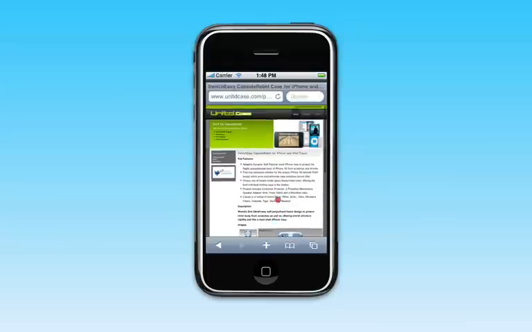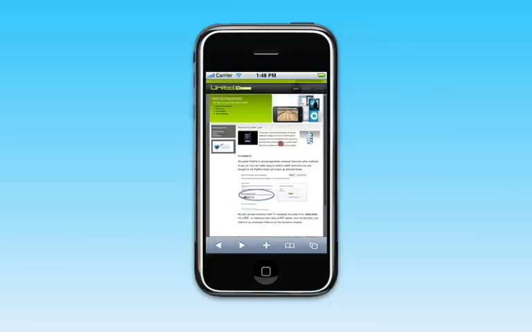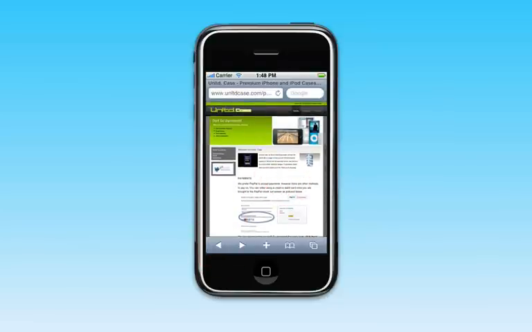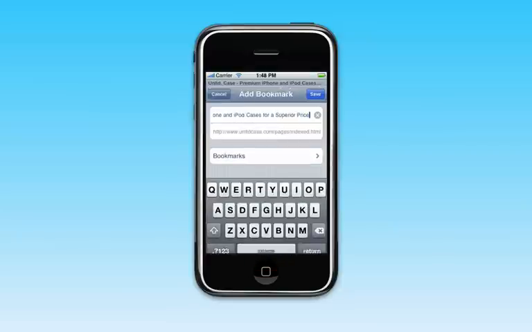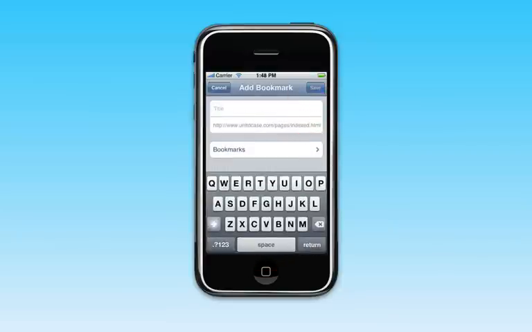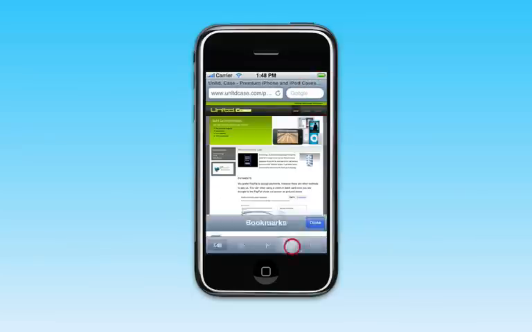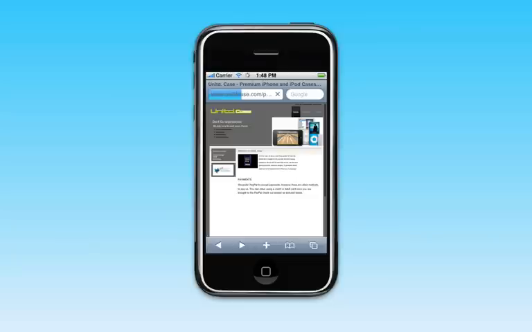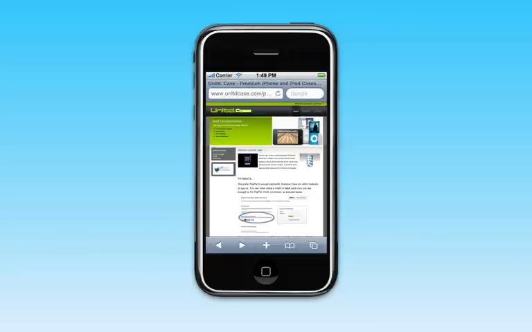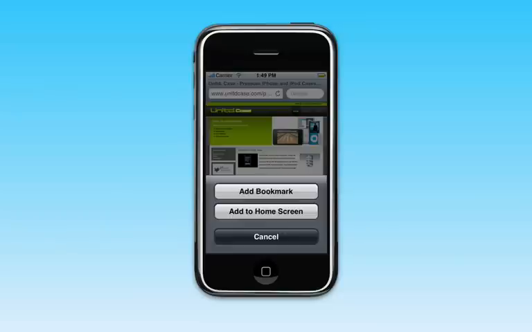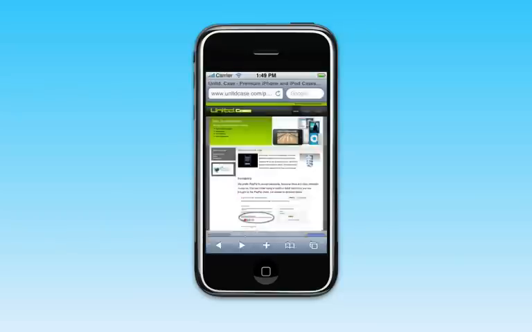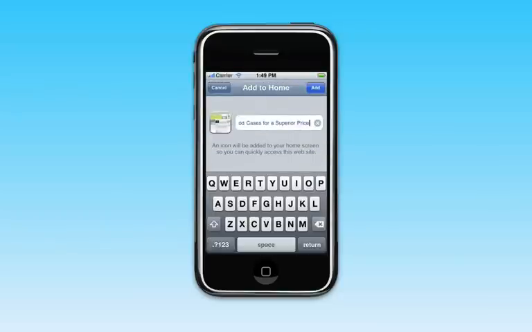Let's say, oh, you know what? Unlimited Case is a place I really visit quite a lot. So we can set this as a bookmark. And then we can type Unlimited Case and save it in the bookmarks folder. Now when I open my bookmarks folder, there it is. I'm always ready to go wherever I'm at. Now let's say that I don't even want to open Safari. I use it so often that I want to make it an icon on my home screen. Easy again. I simply click that, it shows you the page, that's the icon.